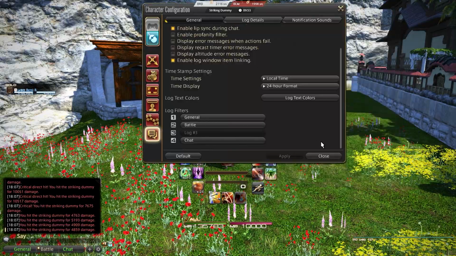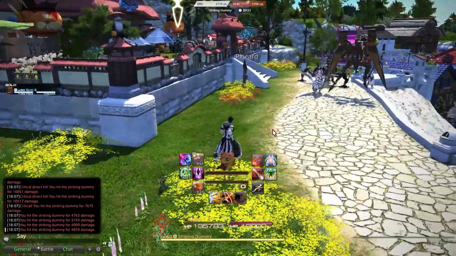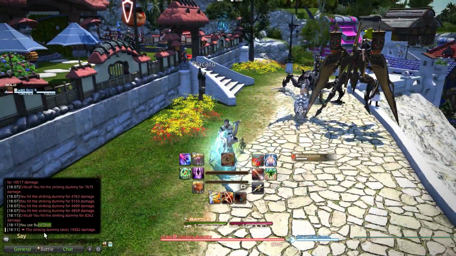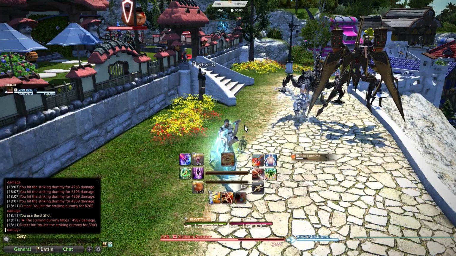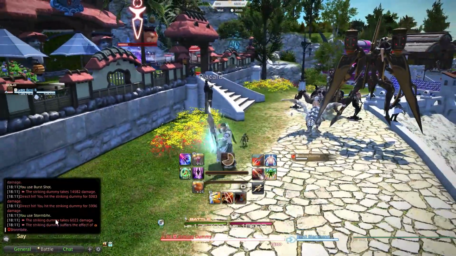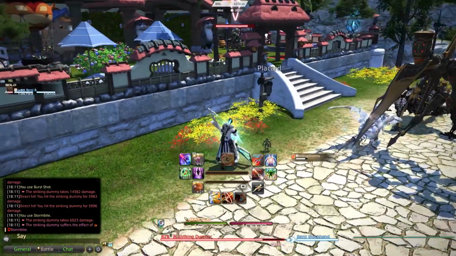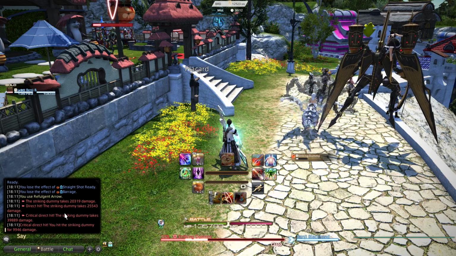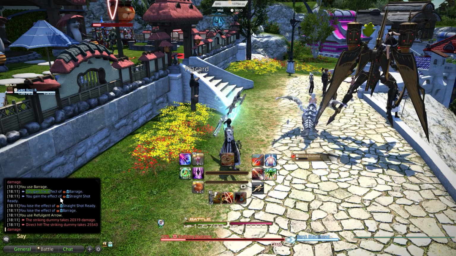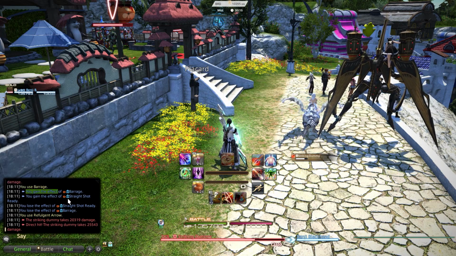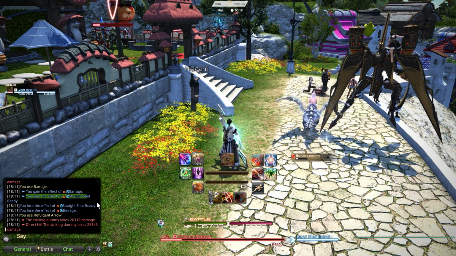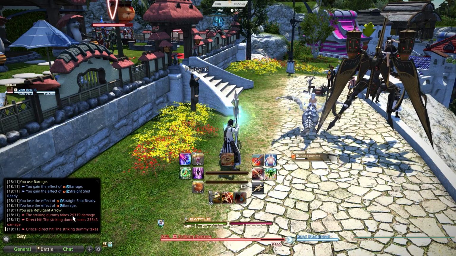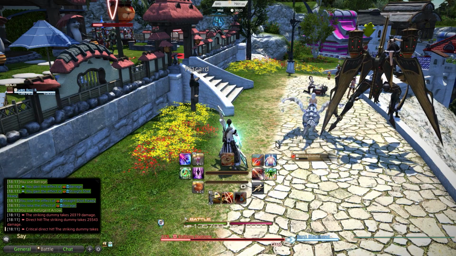So once you have all that turned on, basically anytime you use an ability, so we'll use Burst Shot here, we can see "You use Burst Shot" shows up in the log. If I use Stormbite, "You use Stormbite" shows up, and so on. Barrage, Refulgent, all that good stuff. It also shows, like, we use Barrage and it says, hey, you gain the effect of Barrage, you gain the effect of Straight Shot Ready, that type of deal. So we can track just about anything related to our events.